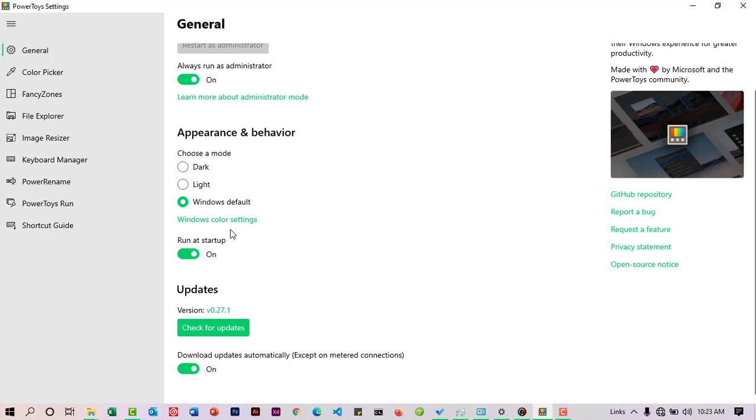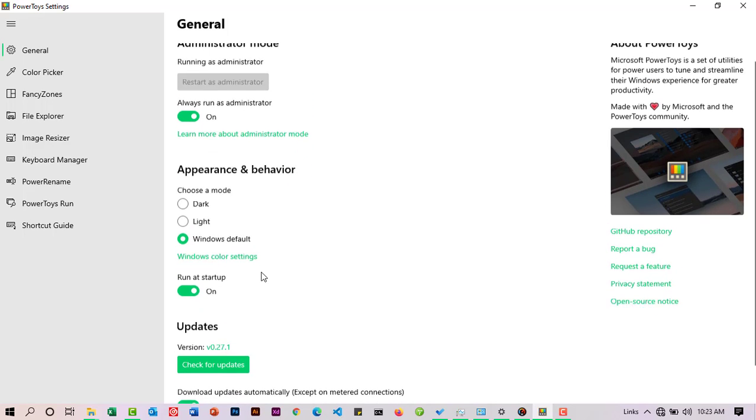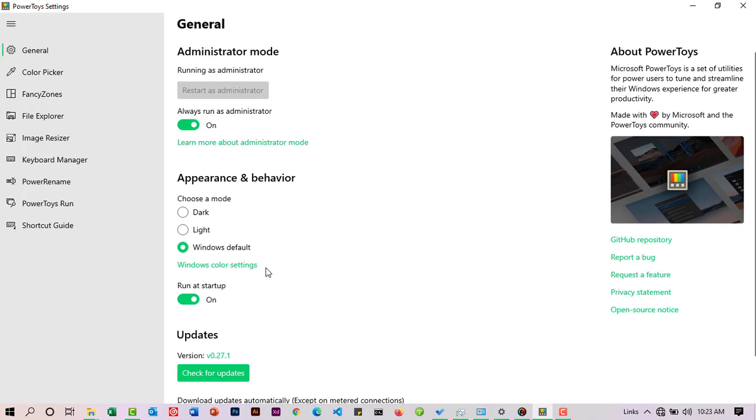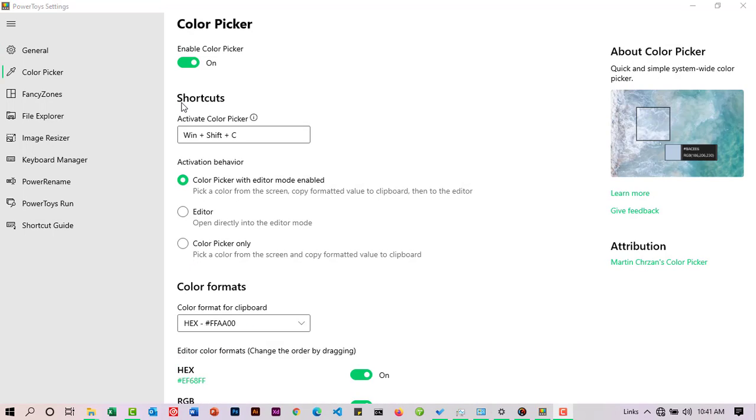You can also say that you always want PowerToys to start on startup, so you can toggle this on and off depending on your preference. And you can also check for updates, just in case you want to see if there is any new update.